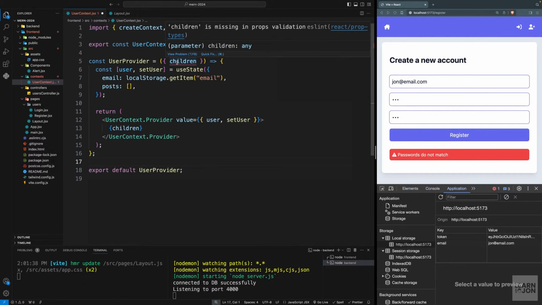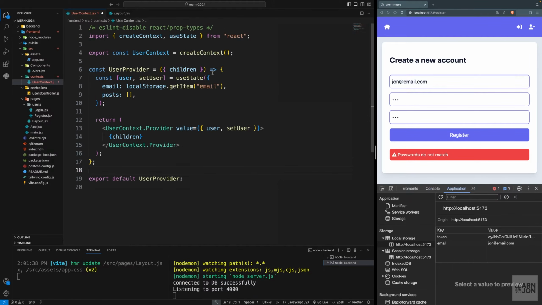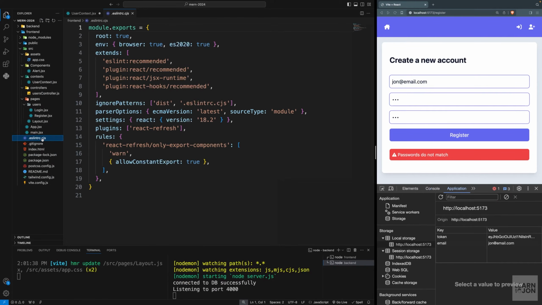And since this is again giving me that prop validation warning, I can just do the same thing, disable it. We can disable this entirely by going to this ESLint and adding the rule somewhere down here, but I don't remember exactly how to do it. That's fine for now.